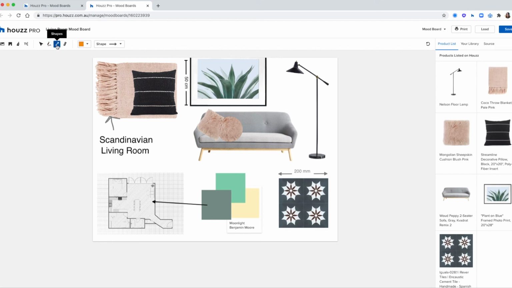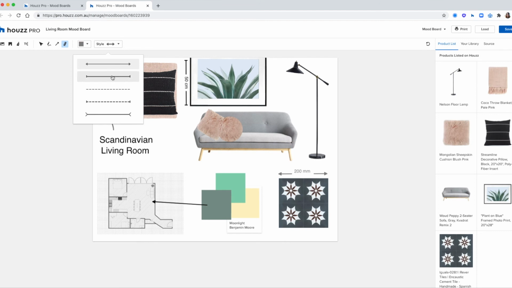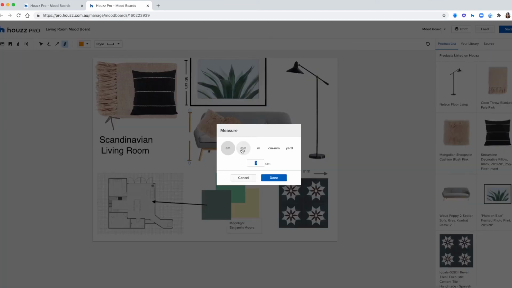You can also come in with a point tool or an underline, like we've done here, and point to a specific product. And my favorite is actually the measuring tool. So you can come in and you can say to your client, perhaps this sofa lounge is X amount tall. So you can come in with your dimensions here as well.